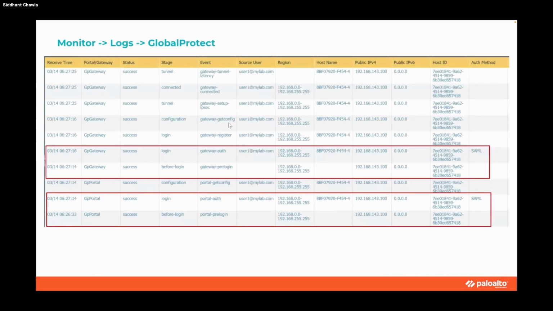So if you want to view the logs on the GUI itself, you can view it under GlobalProtect, Monitor, Logs. You can see here, this is highlighted for a SAML authentication. If you see, it's bottom up. So first portal pre-login, then portal auth, then portal get config, then gateway pre-login and gateway authentication.